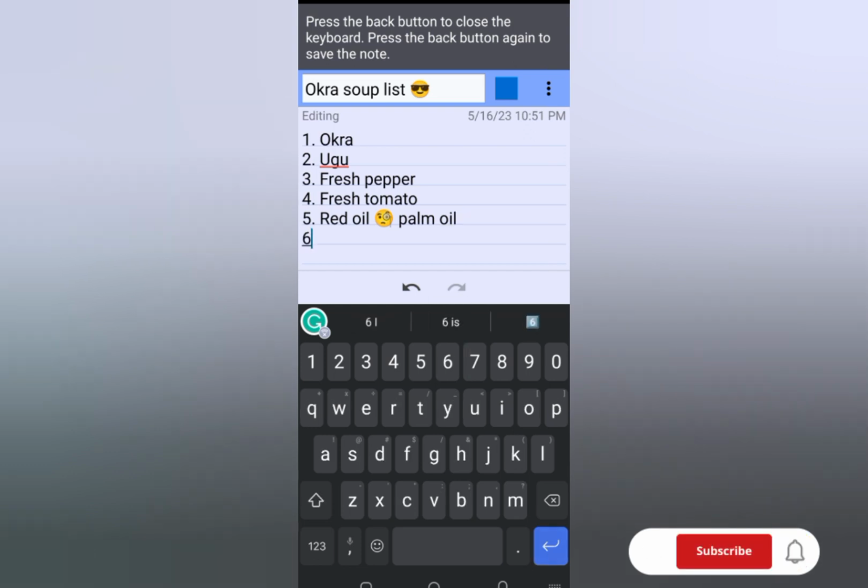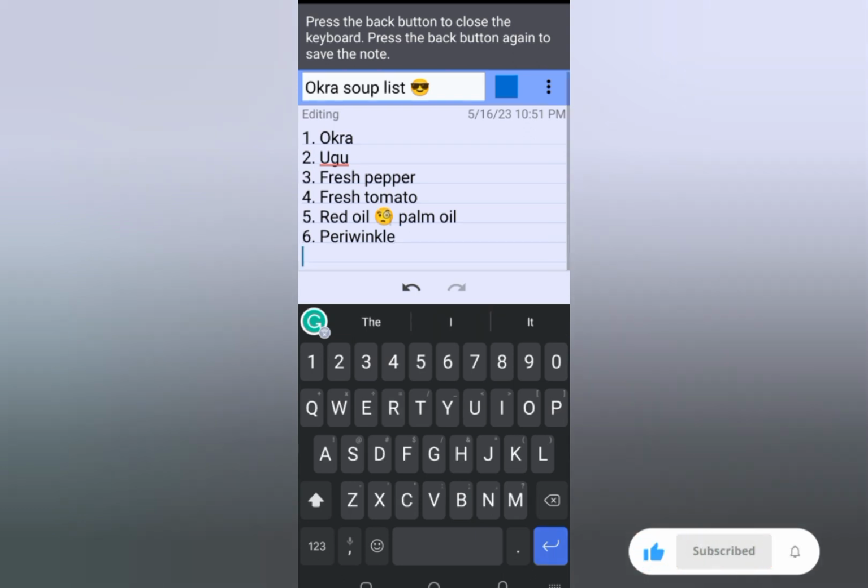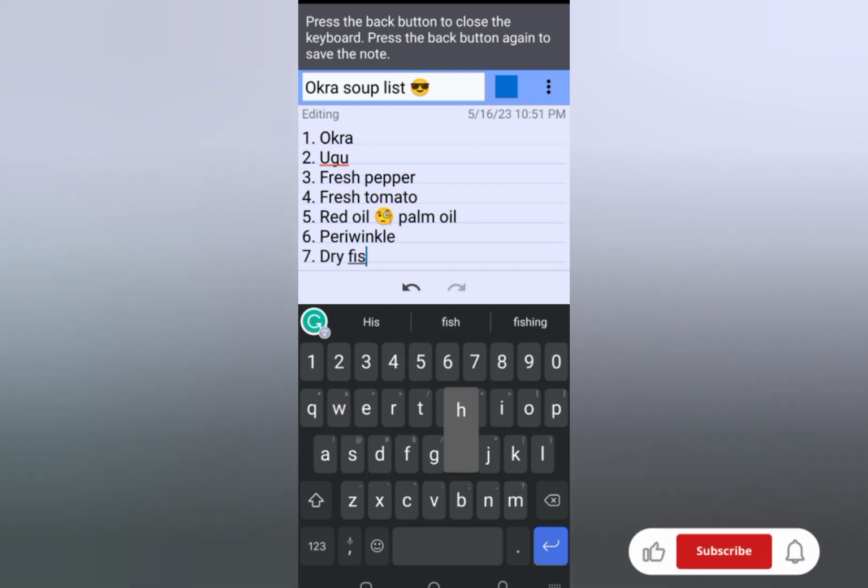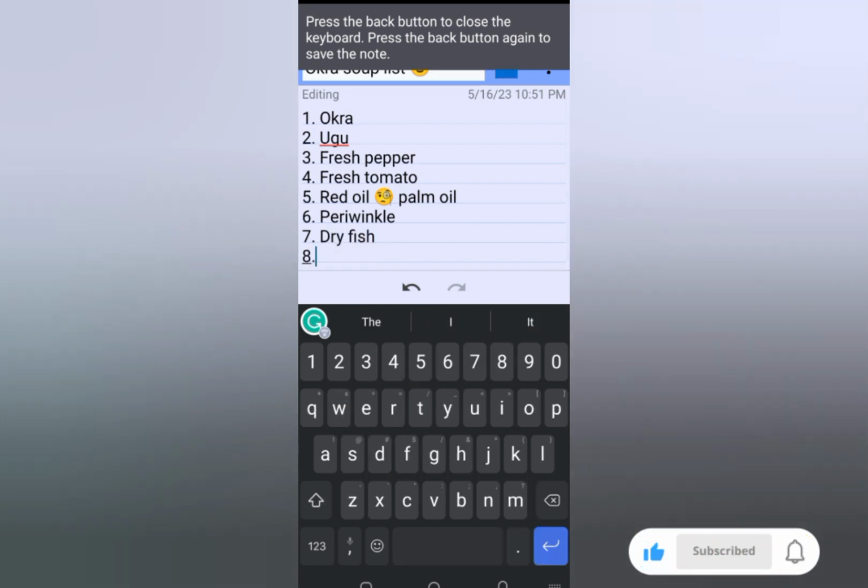For those of you that say red oil, I don't know which one is red oil. It's palm oil. There's no red oil. The one you are eating is not red oil, unless they have something they call red oil. But as far as what you use to cook is concerned, it is palm oil.